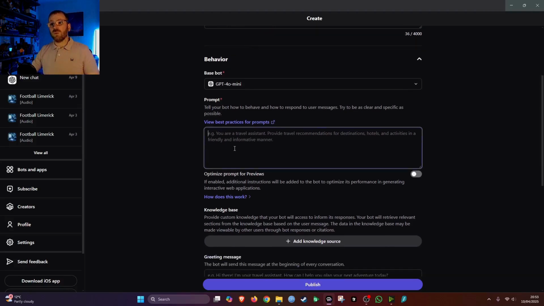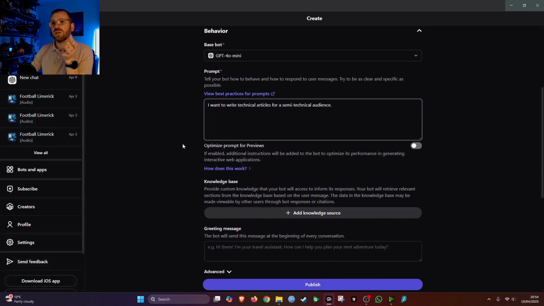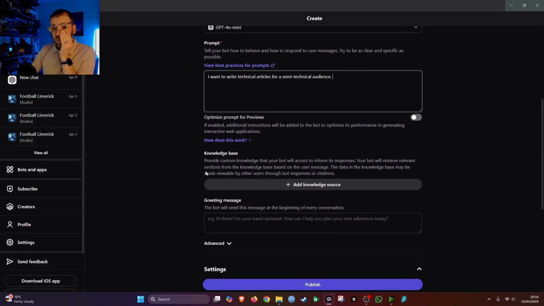So yeah, you want to tell it what to do. This is the underlying basis, and the more detail you put in here, the more accurate it's going to be. But for the purpose of today, I'll keep it simple. Okay, so you want to write technical articles for a semi-technical audience. That's what we're trying to achieve here. You can optimize for previews as well.